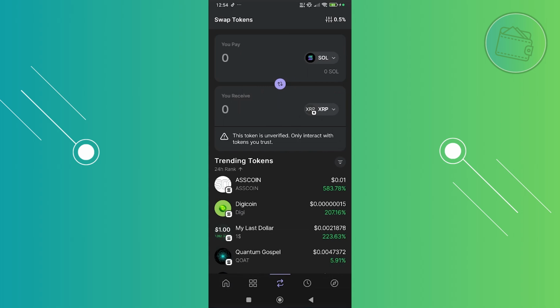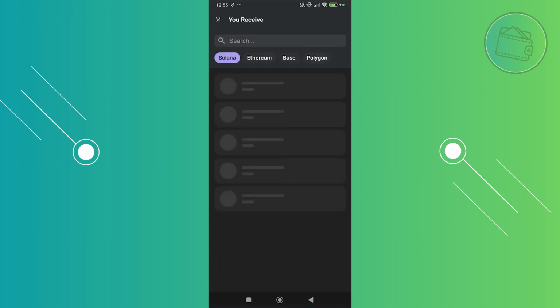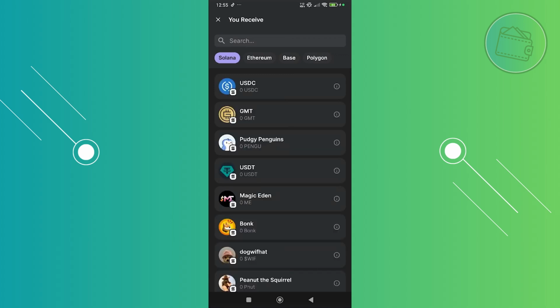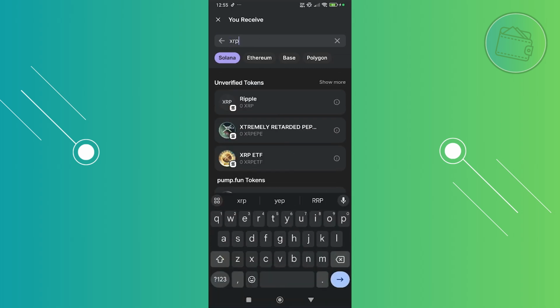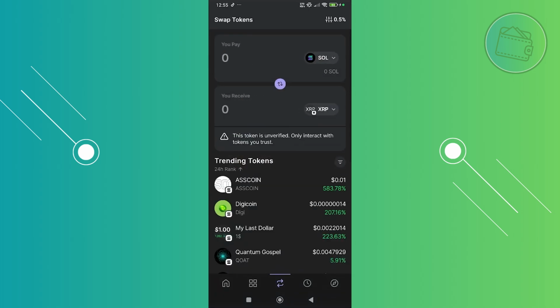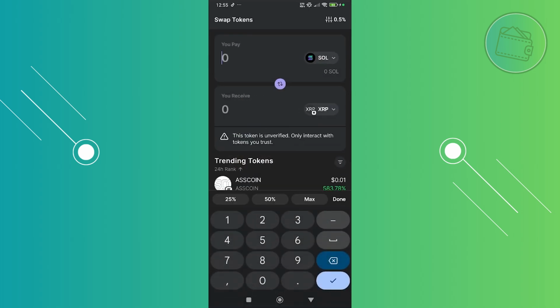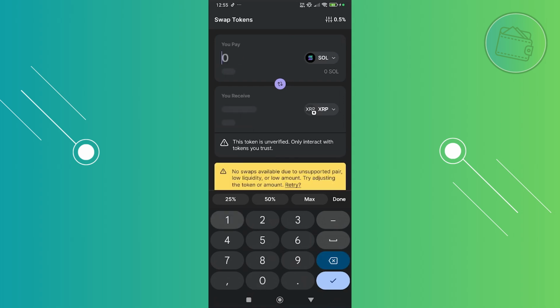Now, in the you receive section, you want to make sure that you search for XRP. So go ahead and click on the following cryptocurrency in the receive section and just type in XRP and you should be able to see Ripple in here. Go ahead and click on it. Now, from here, indicate how much you want to exchange or swap, and it also will indicate how much it's going to give you.